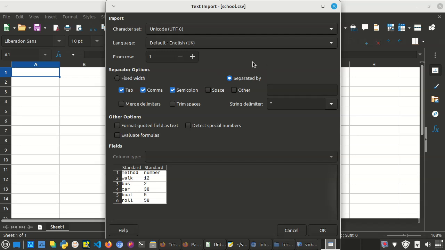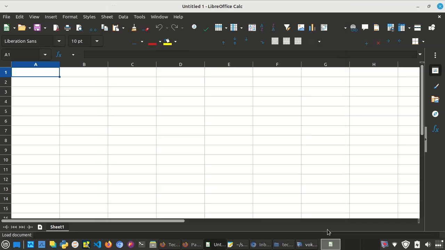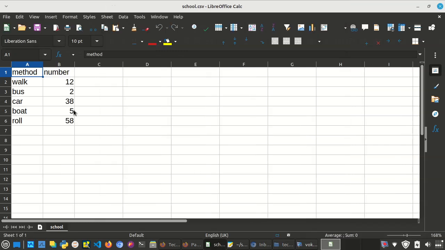What encoding do you want me to use? This is fine. Defaults are going to be fine in Excel as well, like Unicode, UTF-8. You don't really have to change any of this. Just when this pops up, just click OK, and there you go.